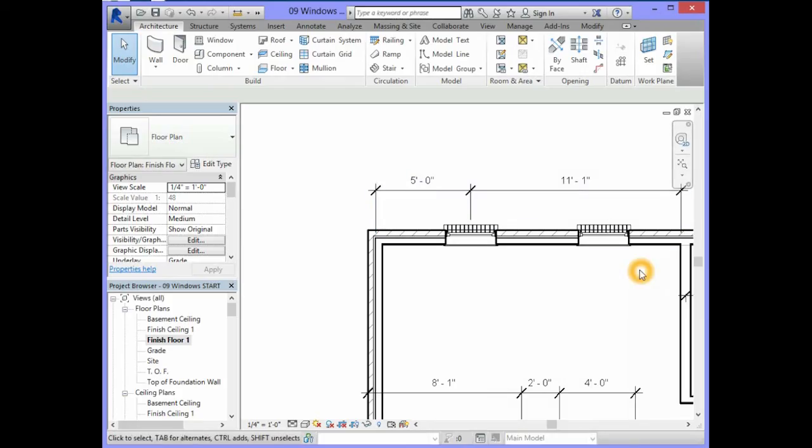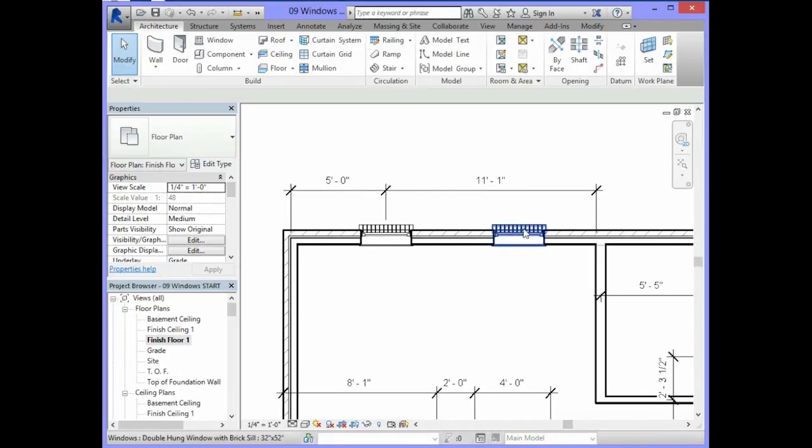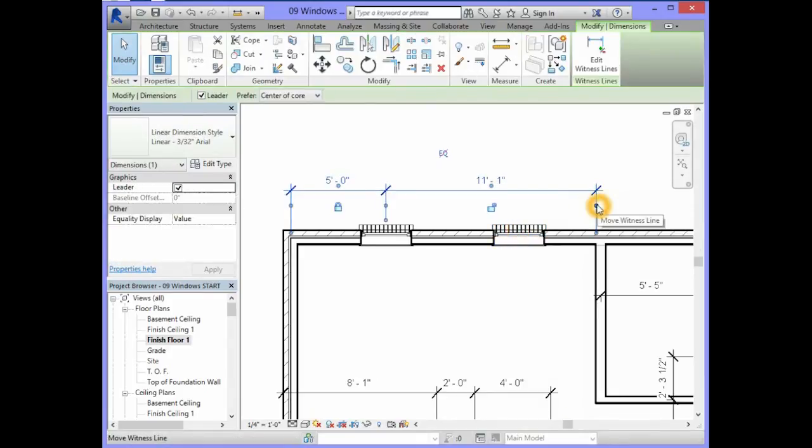If you have dimensions already on the plan, you may actually click on this dimension, click and hold on the witness line, and move it to the center of the window. Once you find the center of the window, you may let go of the mouse button. That dimension should read 7 feet.